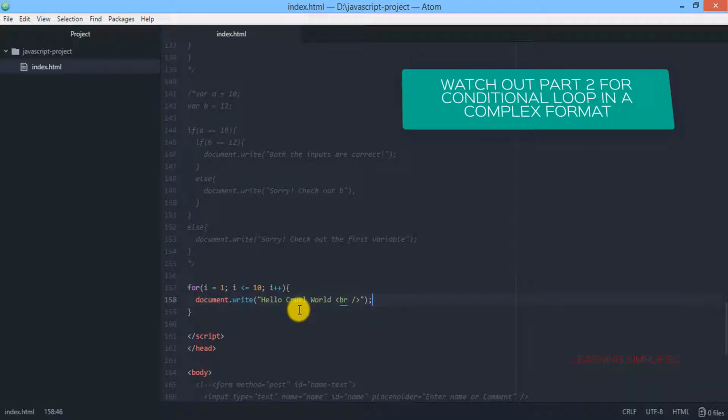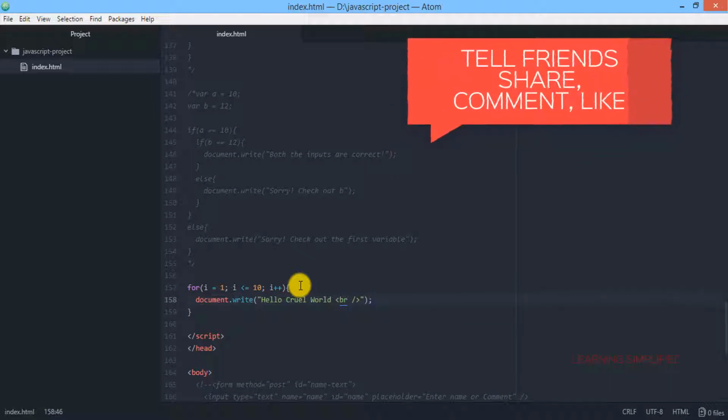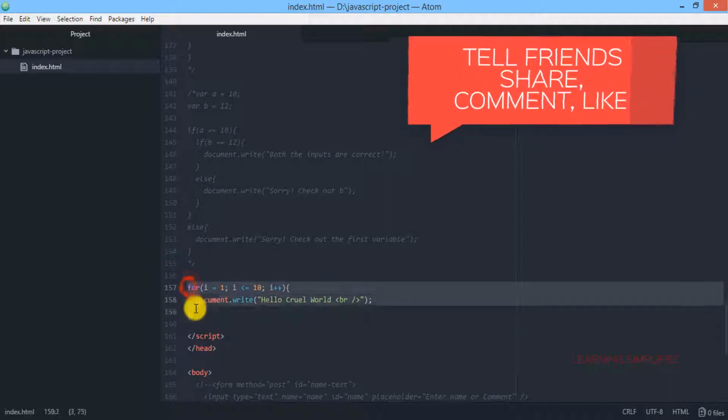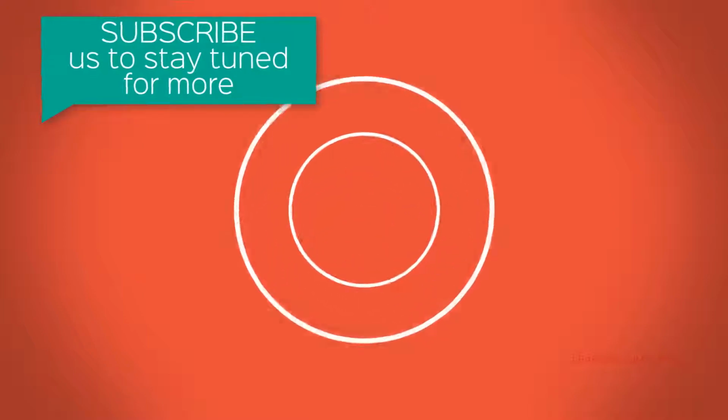Now we are aware of this fact that a variable should be declared first, and then the condition should be placed, and then the increment should occur in your project. Now what if I get a little bit more complicated?